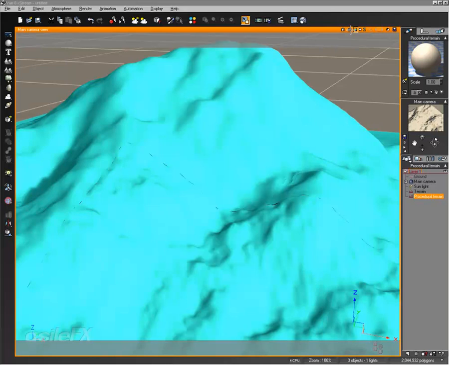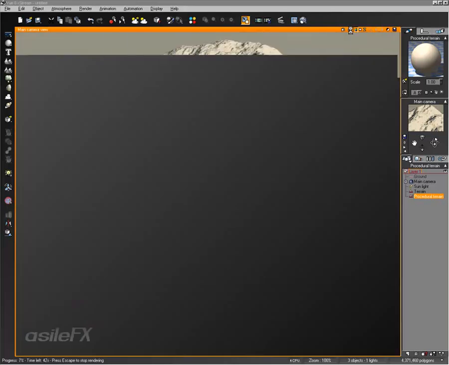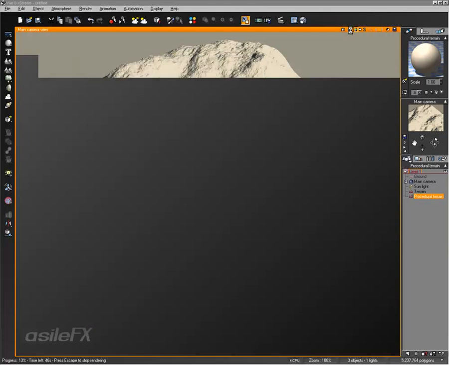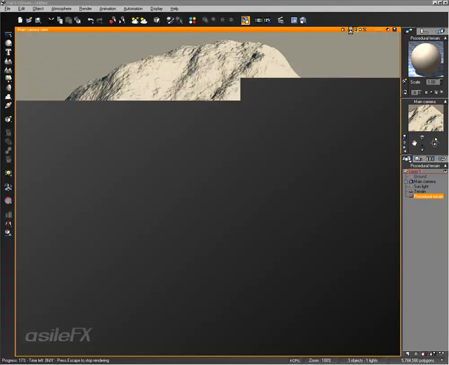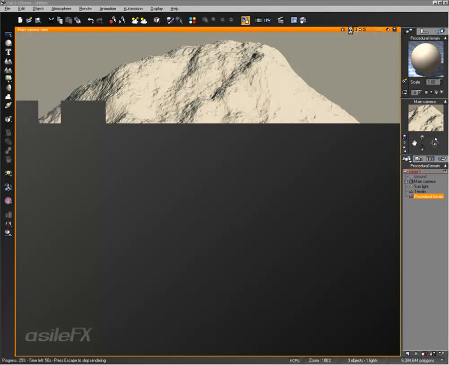If we take a look at the procedural terrain, and now render and take a look at this, we're going to see a huge improvement in quality. This is based on a fractal and different noises created within the function editor. You can also load in these functions, and we'll take a look at that a little bit later.